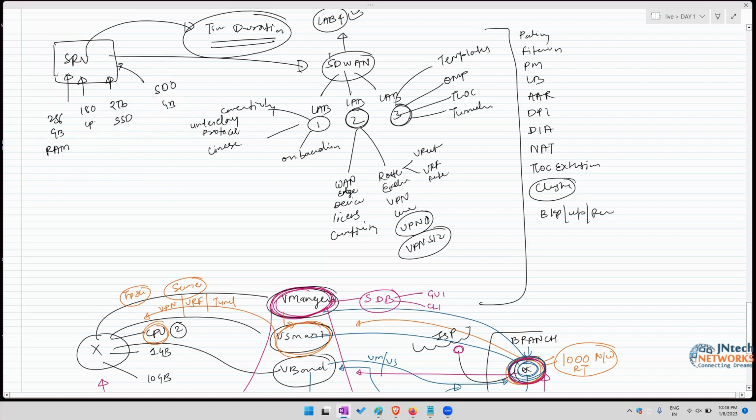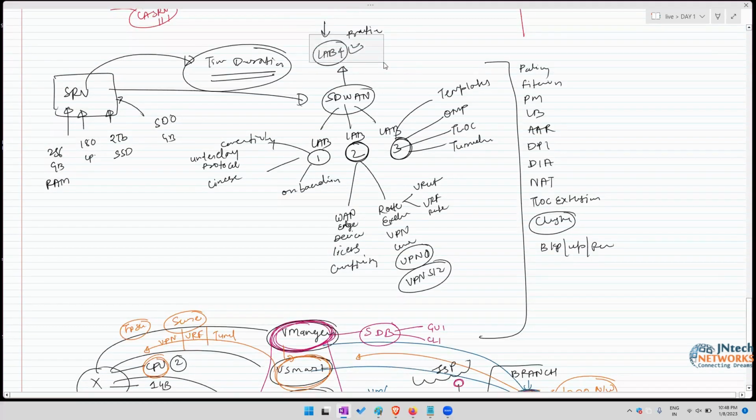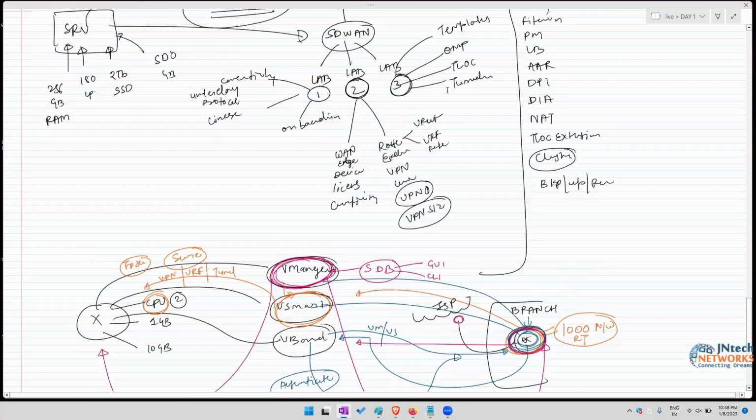Okay, now in SD-WAN we discussed three parts in lab: lab 1, lab 2, and lab 3. But lab 4 is your homework. After you finish your course, you need to practice lab 4. Now, one more thing.